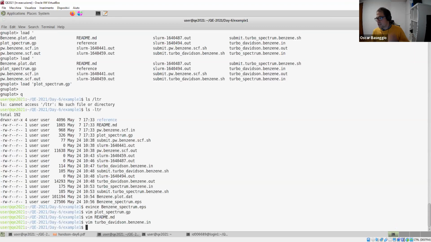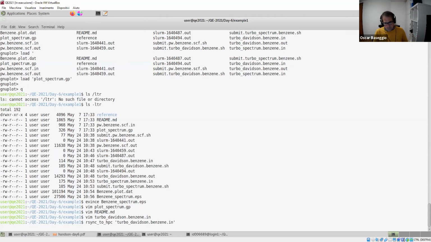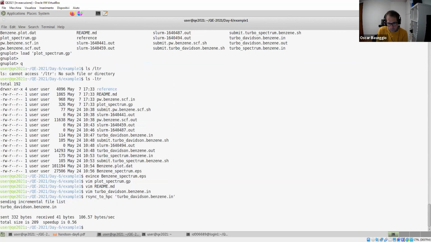So it is not necessary to rerun PW. If you save the TMP directory from PW, you can use the same. So now I have updated the Turbo Davidson input. So I sync to HPC. Okay, and now remote MPI run.